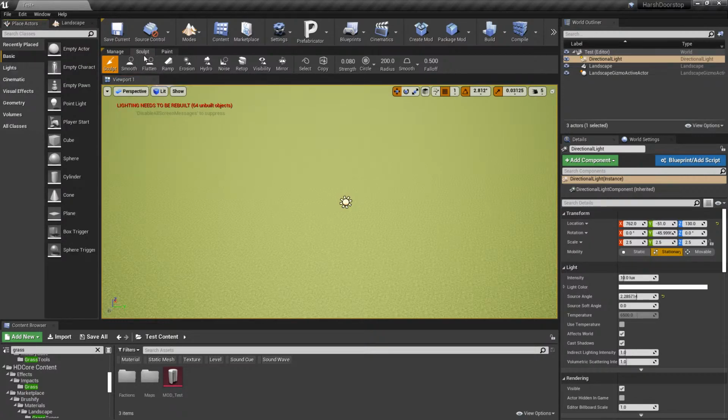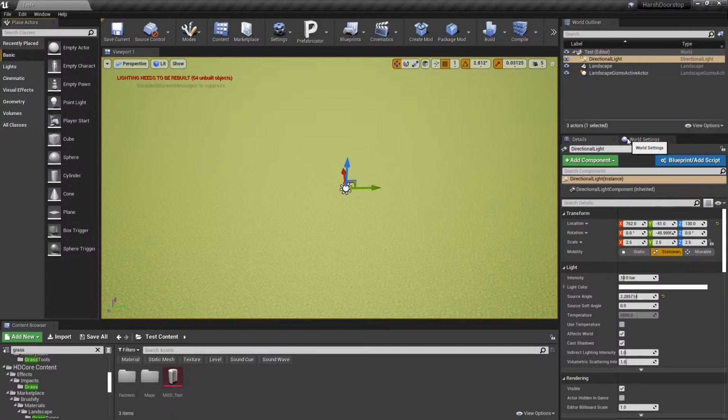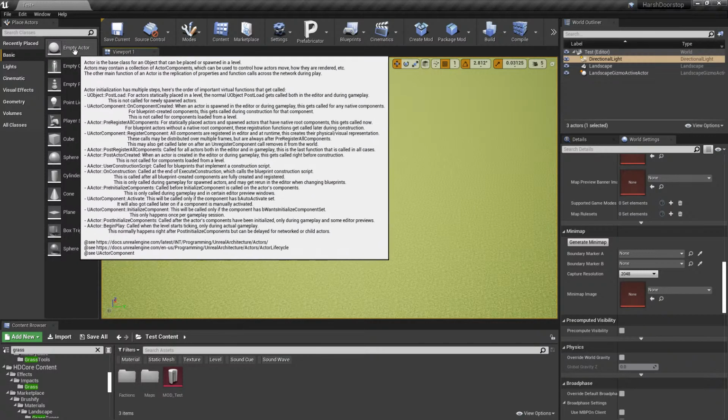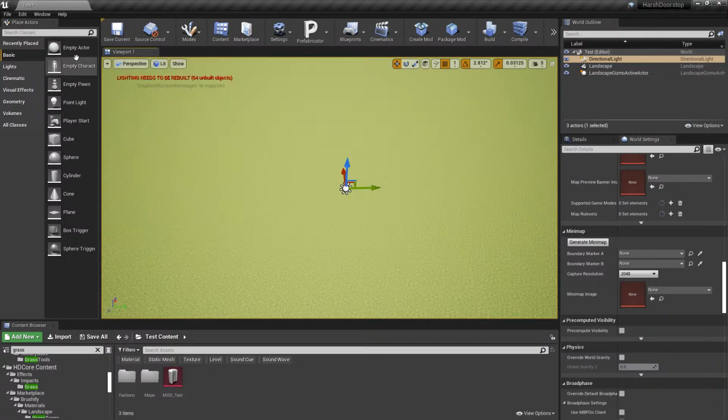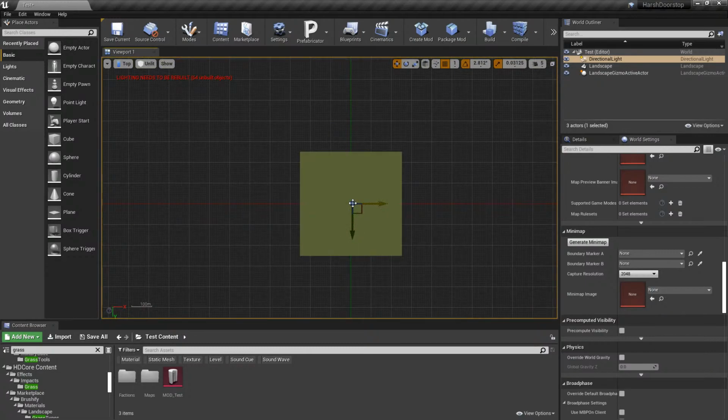I forgot exactly what I was doing here. Oh yeah, Minimap. So the best way to do this is to set up the minimap with empty actors. You generally just need to create 2 empty actors and place them on each side of the map before you create it. So let's go ahead and change this to the top view. It's a little bit easier that way.